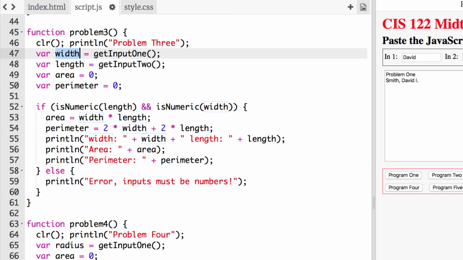Now, the width and the length, of course, I'm getting from the input boxes. The area and the perimeter I'm going to calculate, but notice I declared them up here at the top, and I did initialize those to 0. So a basic rule in JavaScript is to declare all your variables at the very top of your function and initialize every variable. And if you don't have something reasonable to initialize it to, initializing to 0 is always a good choice, but do initialize it.